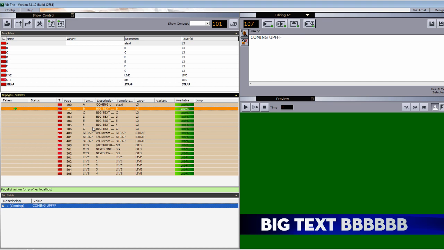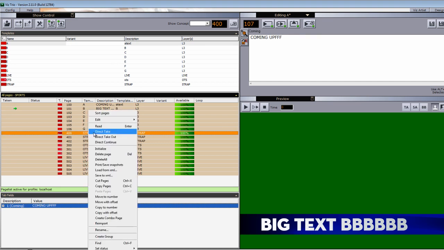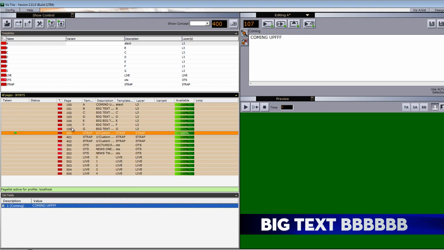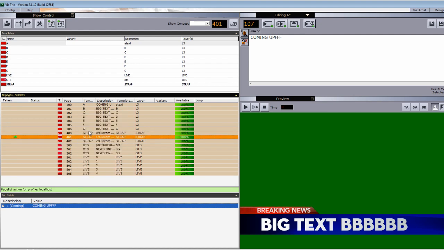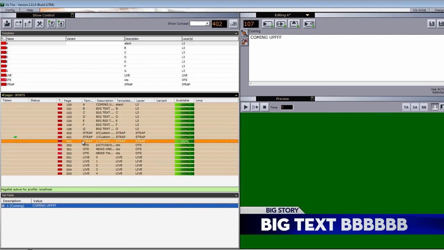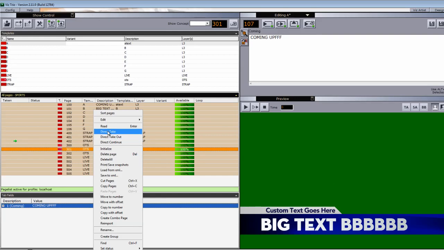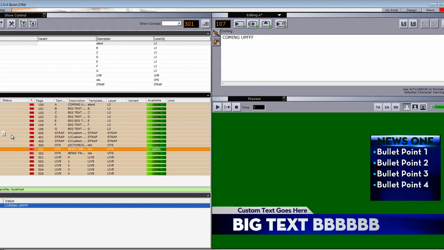So we have our lower third up. Now, if we wanted to add those additional elements, so here comes our breaking news. They could add that. That could switch to big story, and this could even switch to the custom text and have it come in and out. Our OTS here, we have it set up so we had the picture that we could choose. We have our bullet points here. We have the bullets come on. We chose 4 of them.